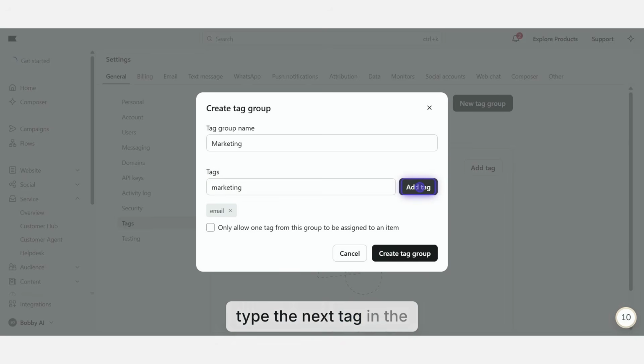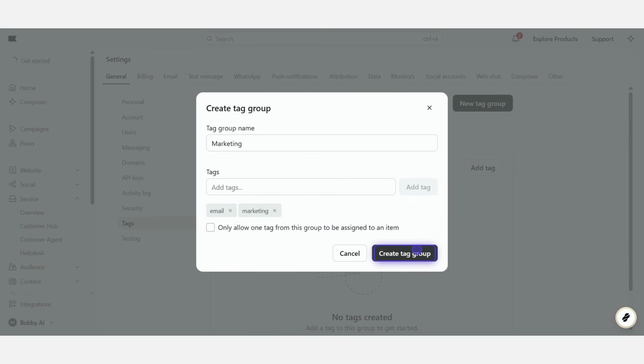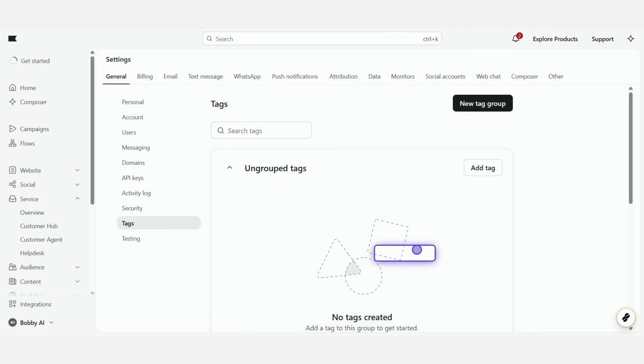Type the next tag in the same group. Click Add Tag again to add the second tag. Click Create Tag Group to finish.